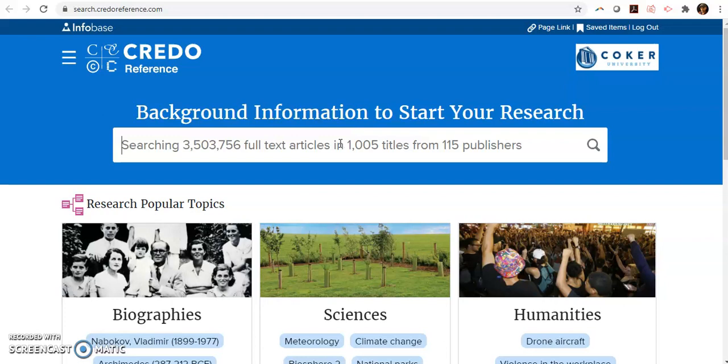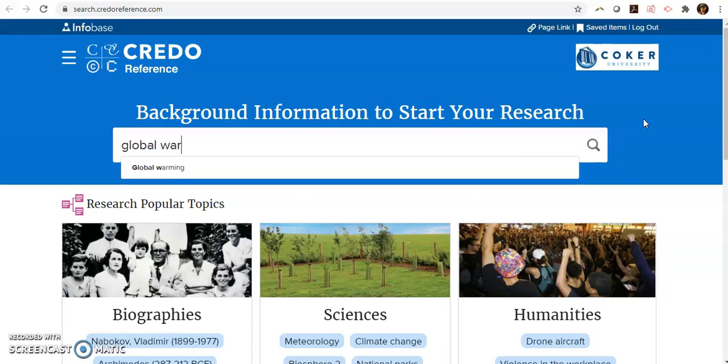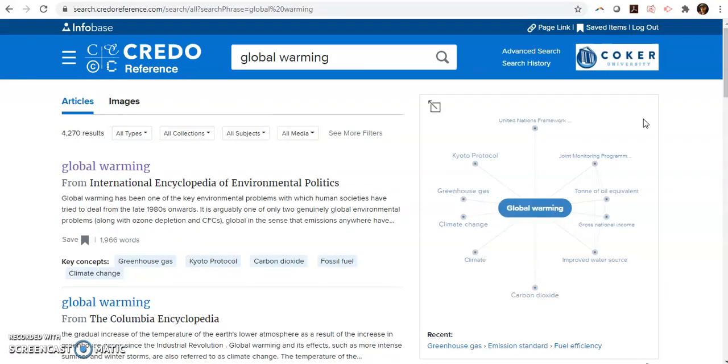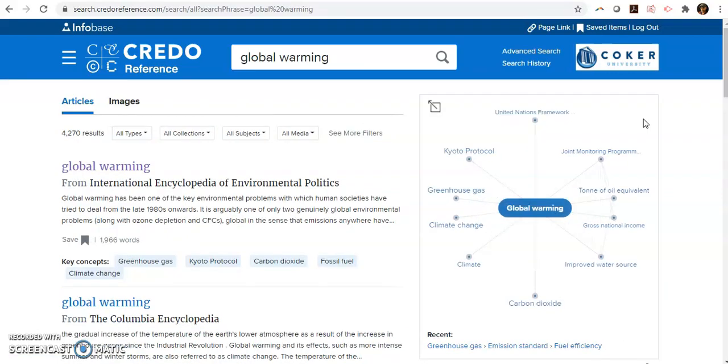In order to conduct a search and create a reference, it's an extremely basic, straightforward search. You just take your overall topic idea, your overall research idea. What I'm going to do here is search global warming. When you search that, you're going to get this page here.